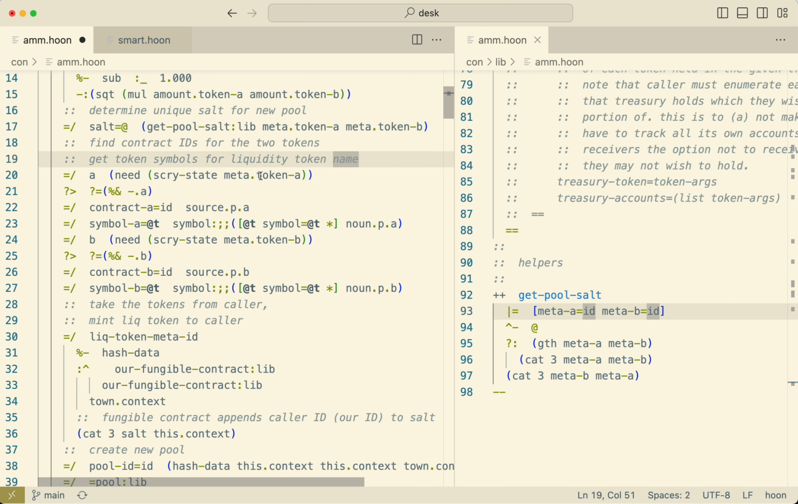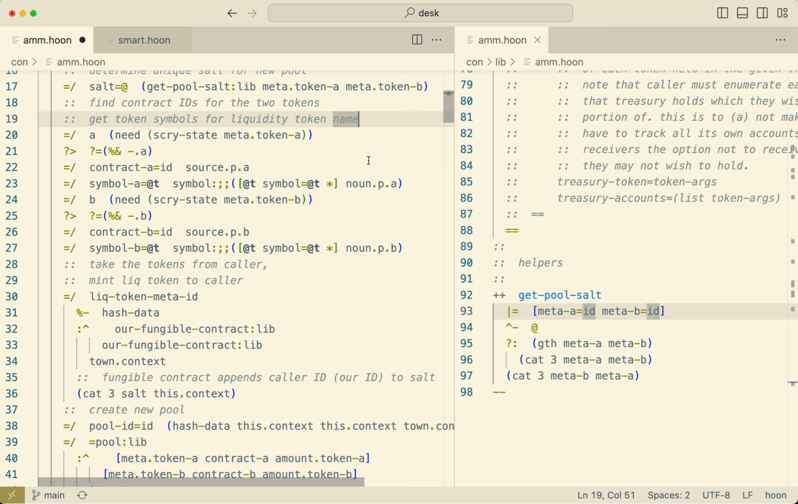Now this is literally just grabbing the names of the tokens from their metadata, because we want to label the pool correctly. So we take the metadata IDs that the users provided for the token. We scry the chain state, so we find the item that corresponds to this ID value, and we say we need it. This returns a unit. We say we need the unit. If not, the contract crashes. This enforces that the token metadata actually exists.